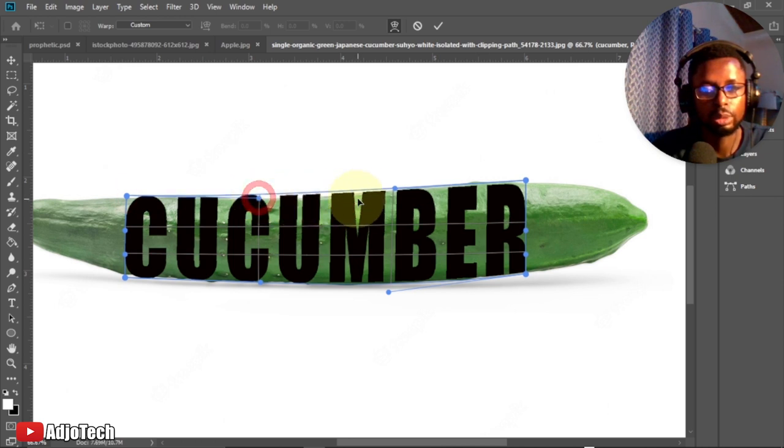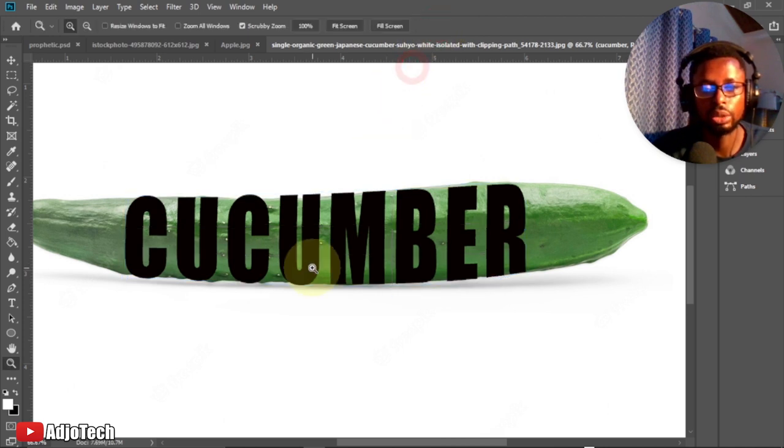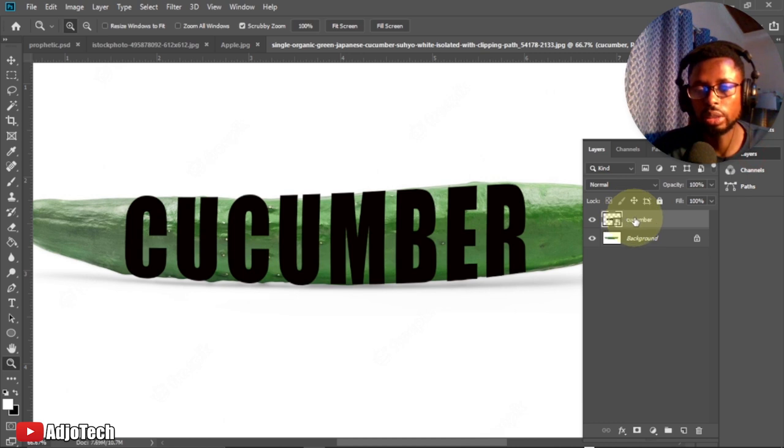Okay, we are using the warp, remember we are using the warp, and then I'm just playing along with this. So you can continue doing this until you're comfortable. I think I'm okay with this, and then click on what, this check icon, or just hit the enter key on the keyboard. Now we'll go back to our layer panel.